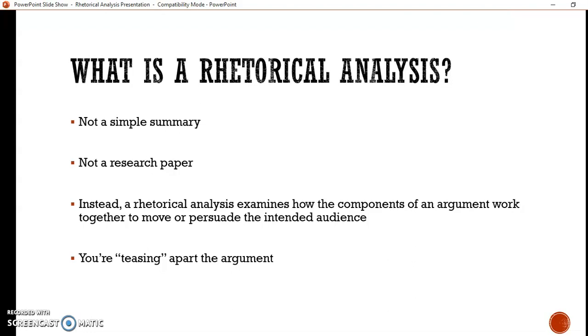It's also not a research paper where we're bringing in sources and trying to defend a stance that we originally created. But instead, what we're doing with a rhetorical analysis is we're examining how the components of an argument work together to move or persuade the intended audience. So again, we're not trying to show the reader, hey, this is what this argument was about, but instead, this is how this argument functions, and this is what made it effective or ineffective. Sometimes that's a good way to go for your analysis.